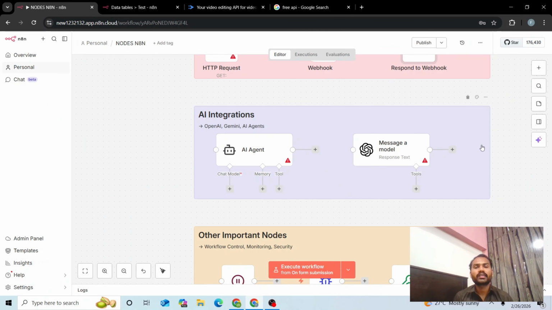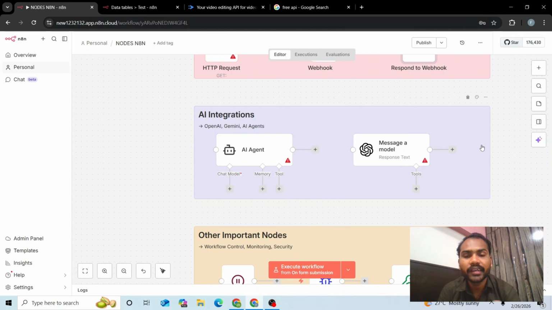Okay, moving next, our next category is AI integrations. AI integrations are very crucial and very base level components in n8n and in making AI workflows.